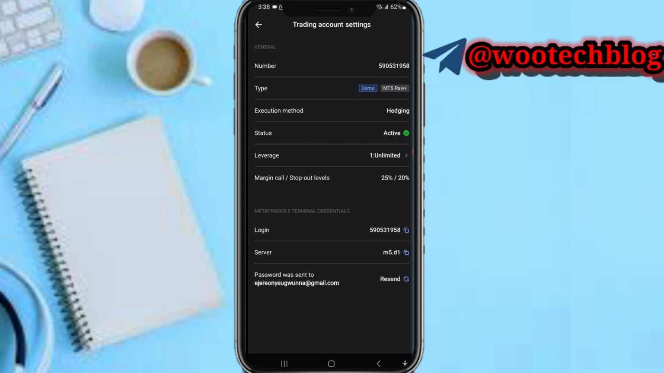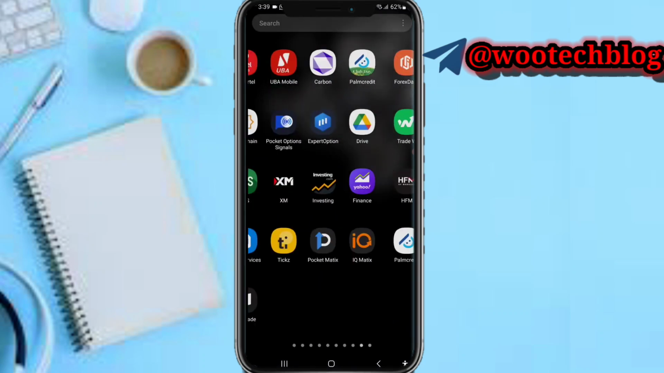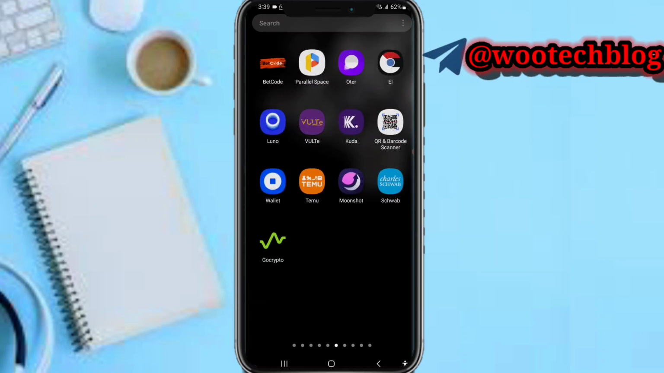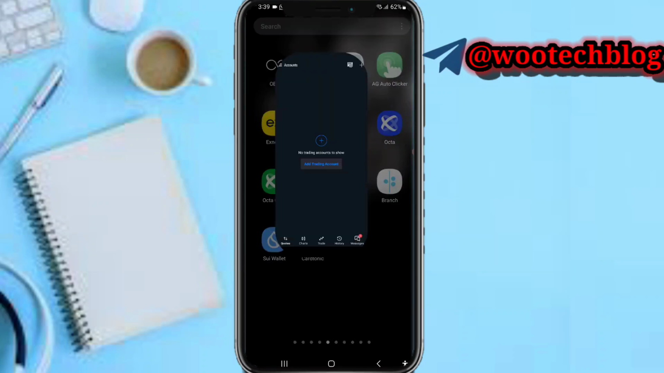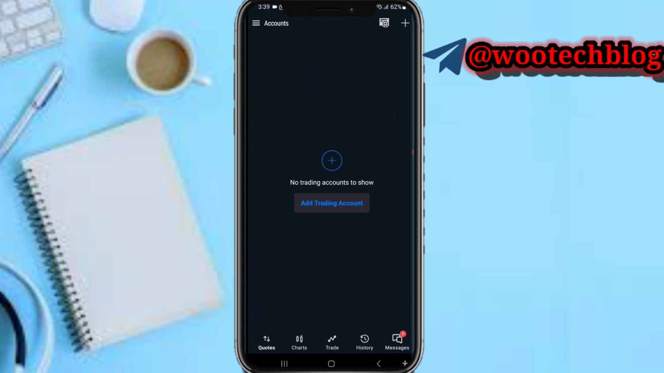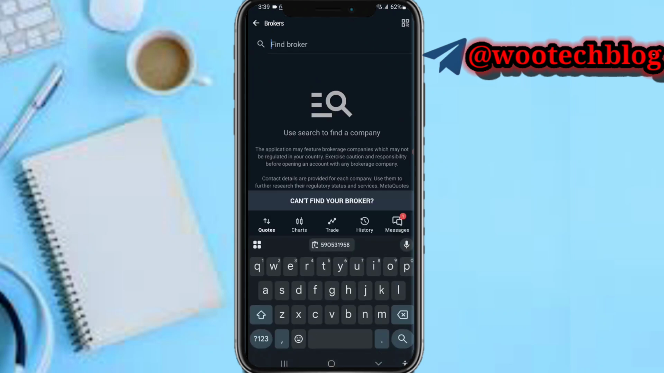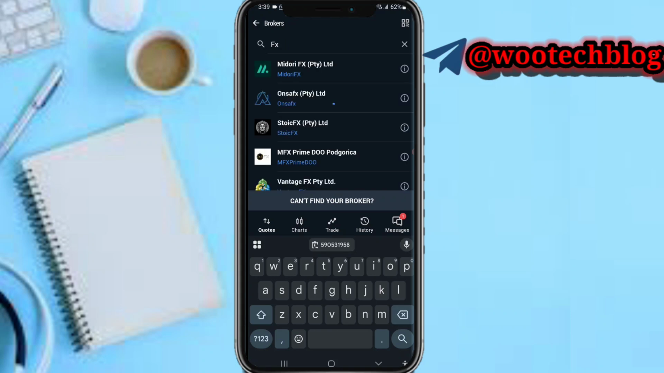Now below, you see your MetaTrader 5 terminal credentials. Just copy your login, then head over to your MetaTrader 5. Proceed to tap on this plus icon to add a trading account. Now find your broker, FxPro.